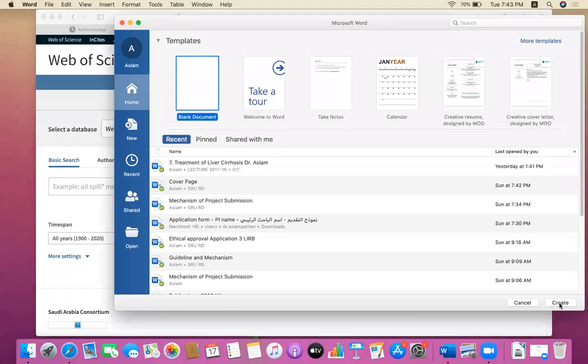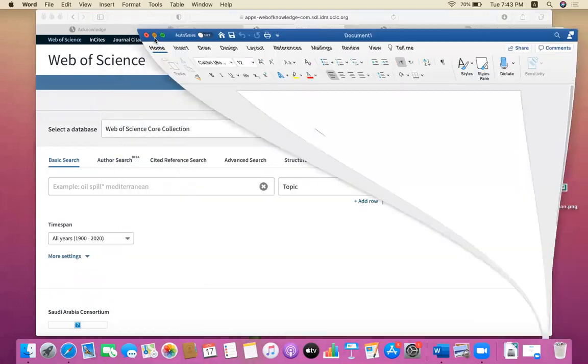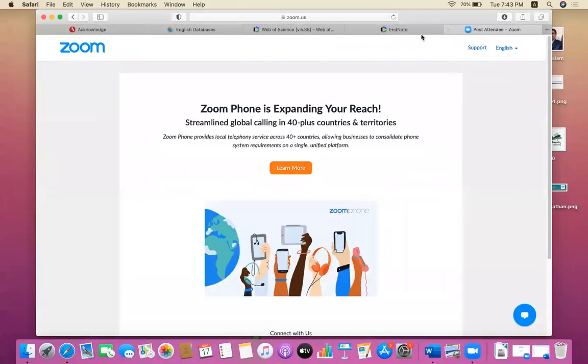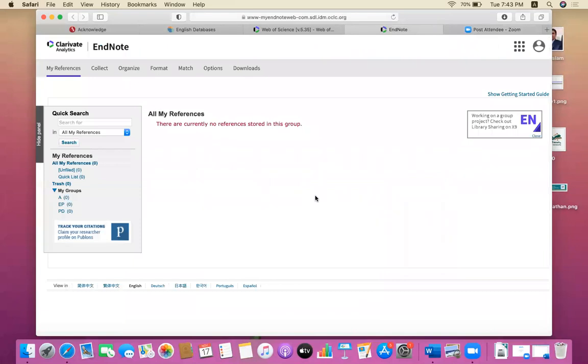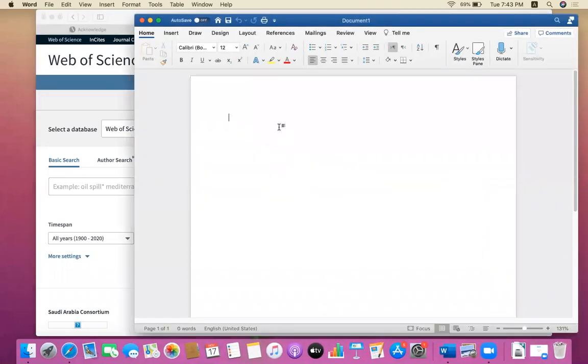This is a blank document. I will create one blank document. Yes. So here, this is your EndNote account. It is online EndNote, and it is linked with your Web of Science account. So this EndNote account is open. Now I have to write the article. I am writing the article or some notes, as an example.